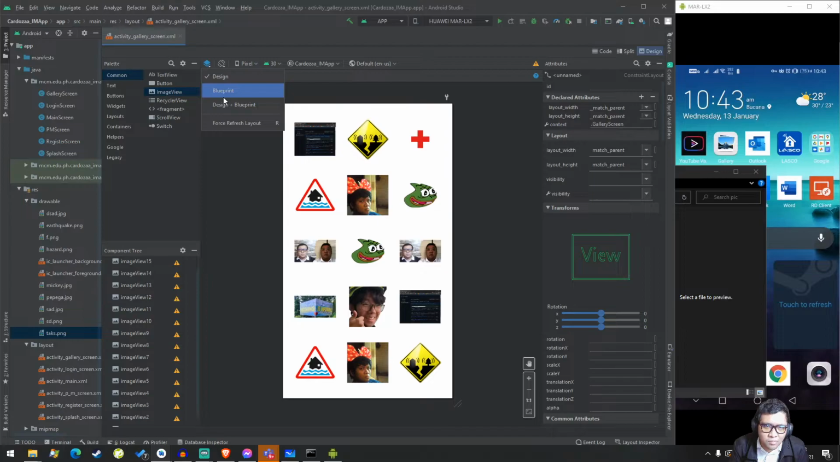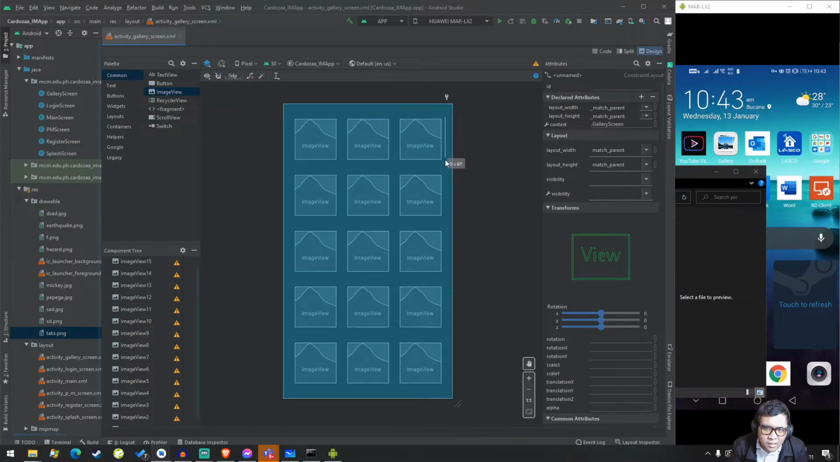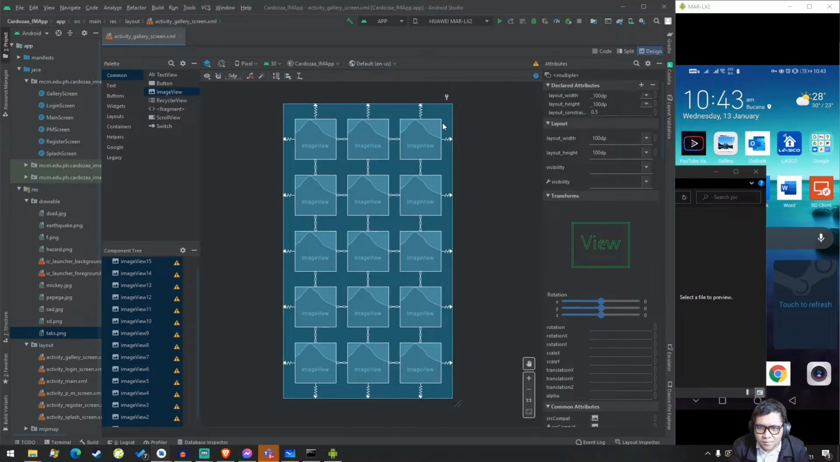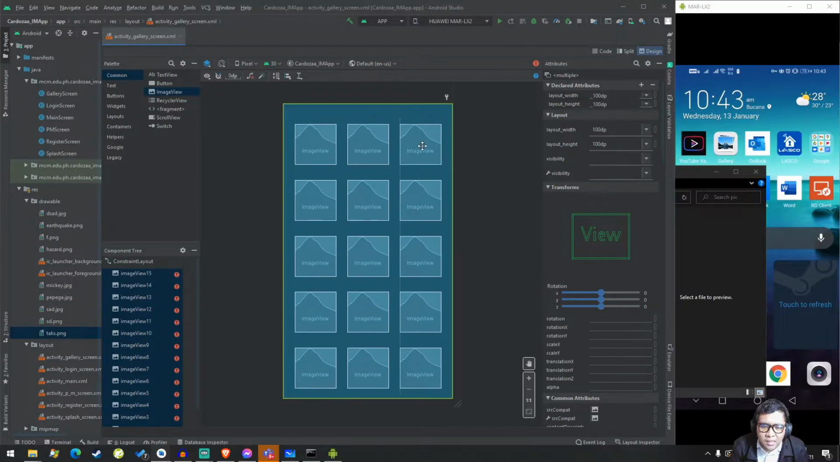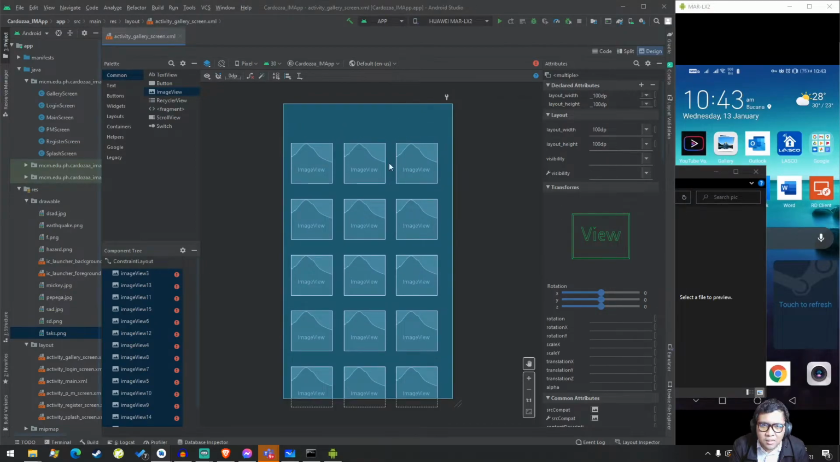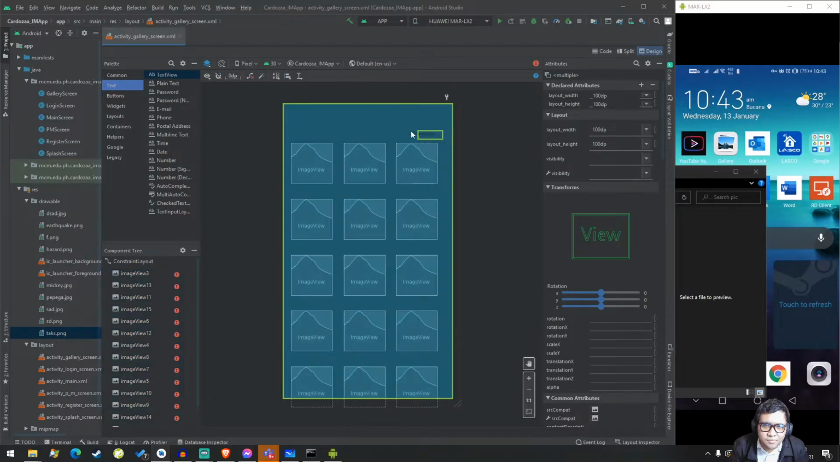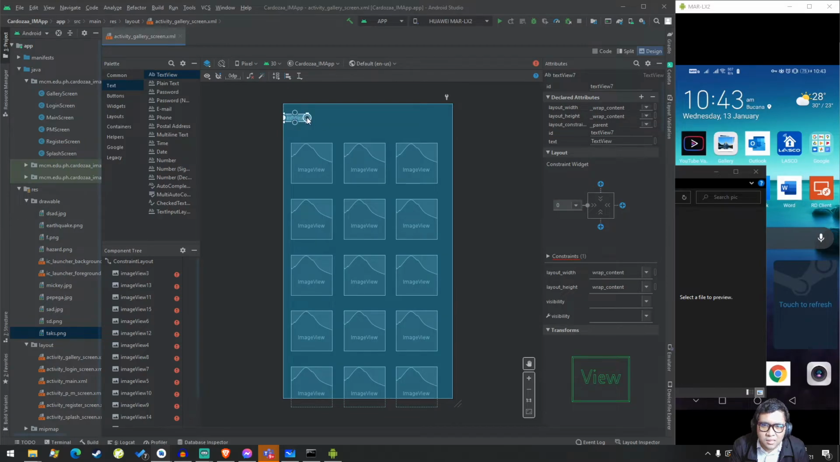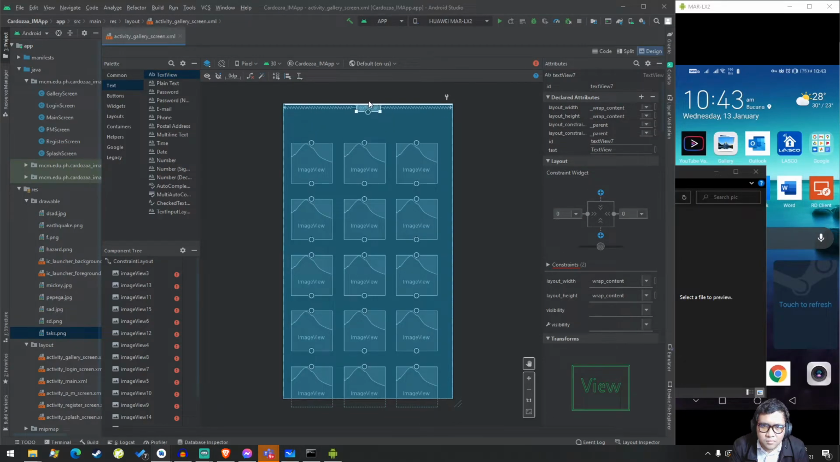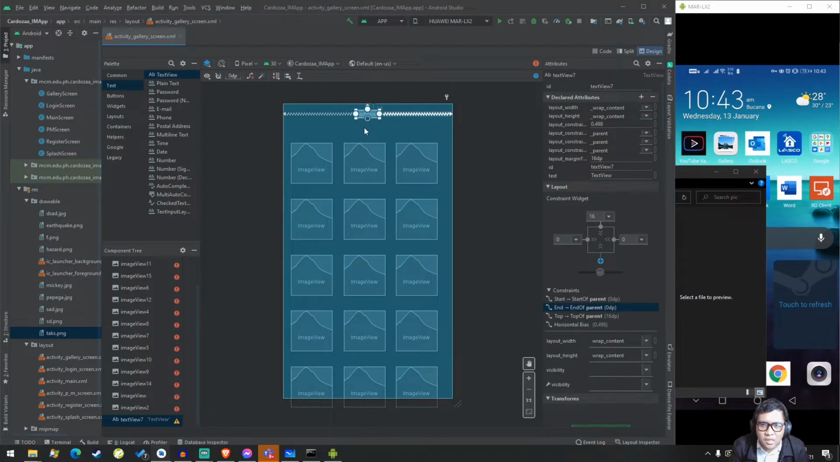So let's go back here. Let's try removing all the constraints. You can do so easily by clicking this. So now we have removed the chains. Let's try adding a label. For example, here, constraining the sides and naming it gallery.